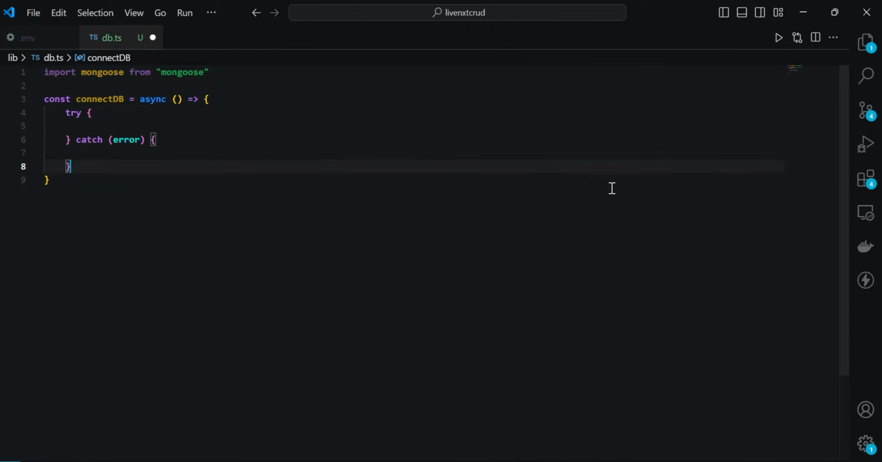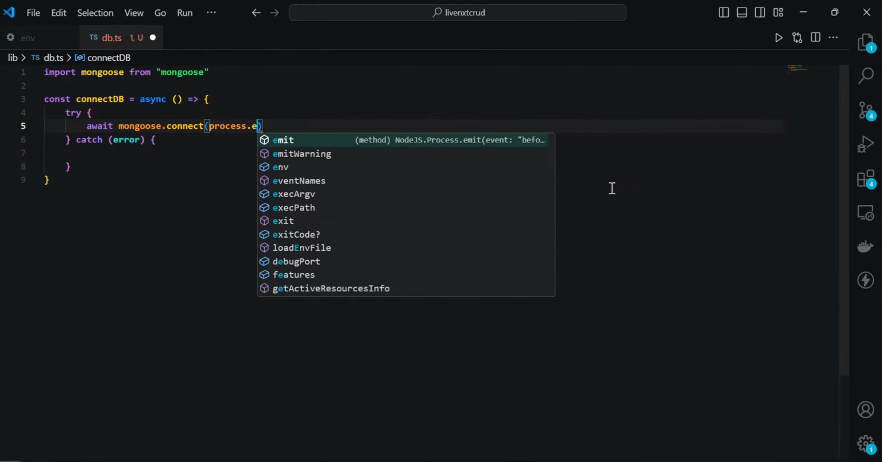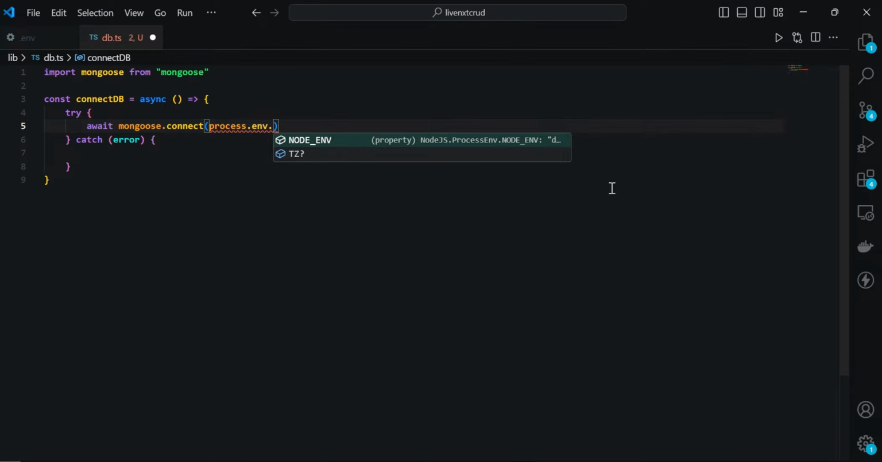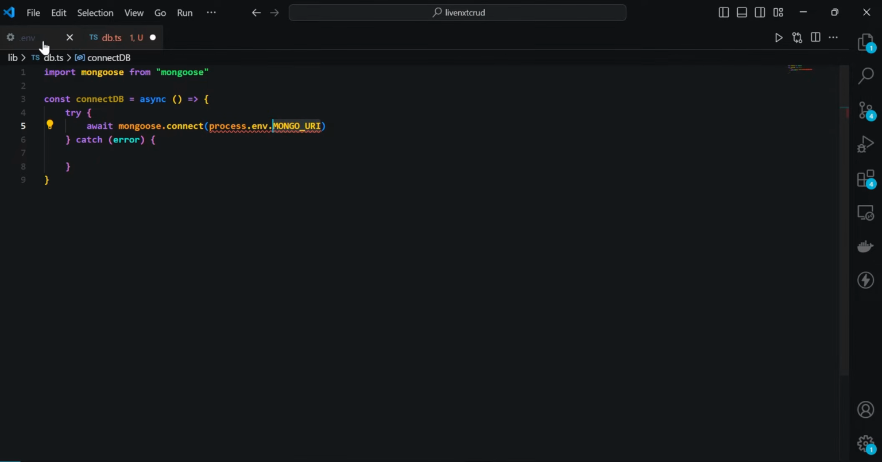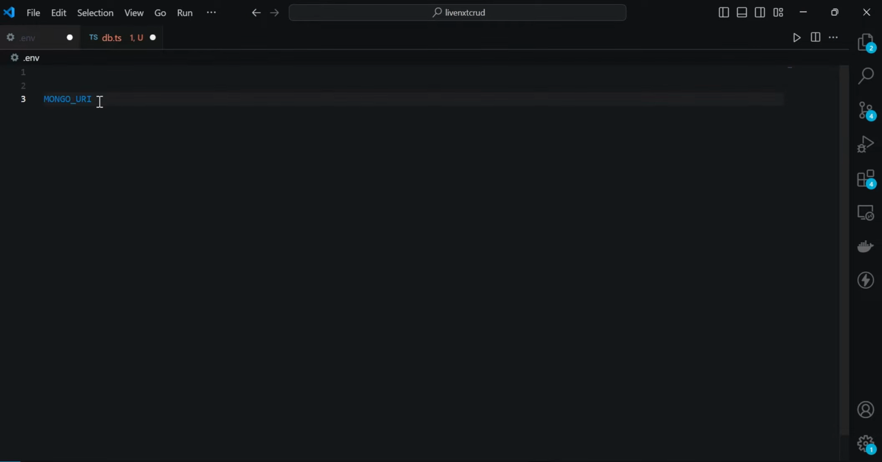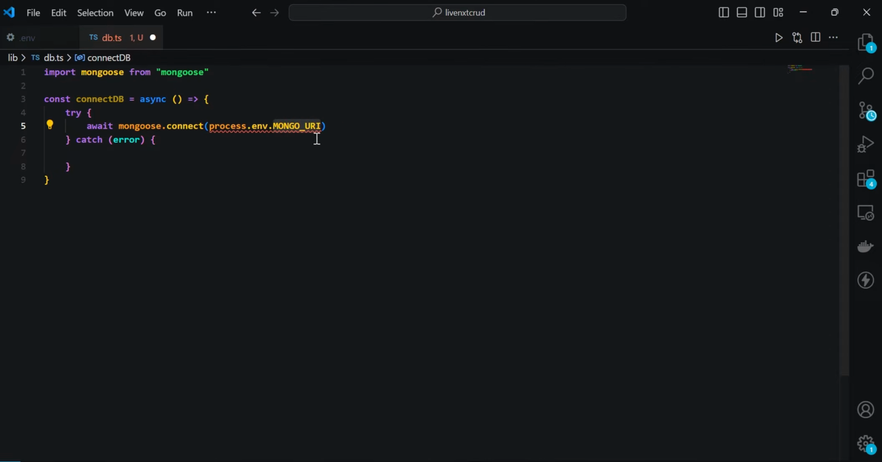We'll have a try catch block, and we basically want to use the mongoose method connect, and we'll be using the process.env, and the environment variable that we're going to store is going to be mongo_URI. And this will hold our connection string to MongoDB once it is finished provisioning. So I'm going to go ahead and copy it now, and we'll paste it into the .env file. That way we minimize any potential risk of an error.